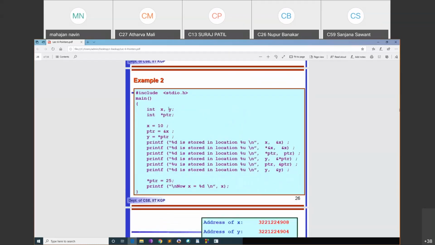Take this example. int x, y, int *ptr, x = 10, ptr = &x, y = *ptr. Okay. Now say there are two normal variables x and y, and one pointer variable ptr. x = 10: 10 is assigned to the normal variable x. Now ptr = &x. Both ptr and x are now pointing to 10. y = *ptr. Now y is a normal integer variable to which I am assigning the content with the indirection operator *ptr. The value 10 is assigned to y.